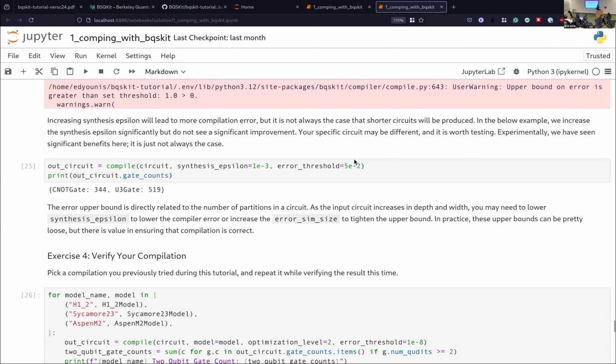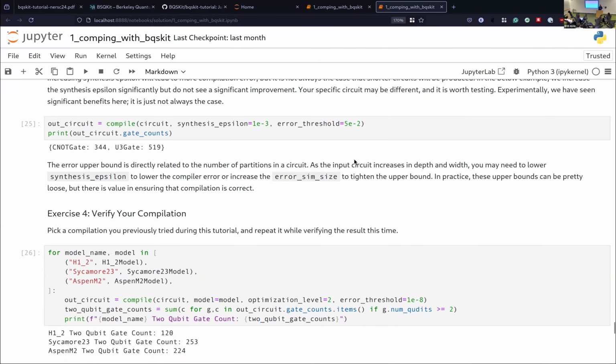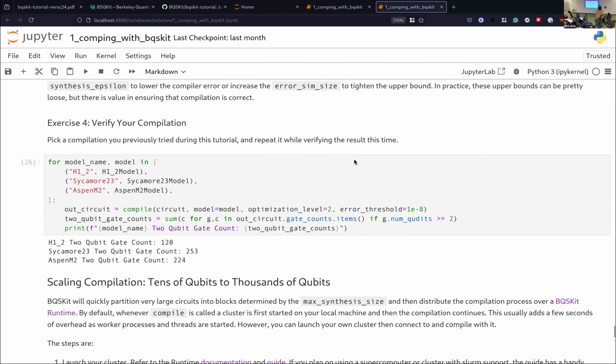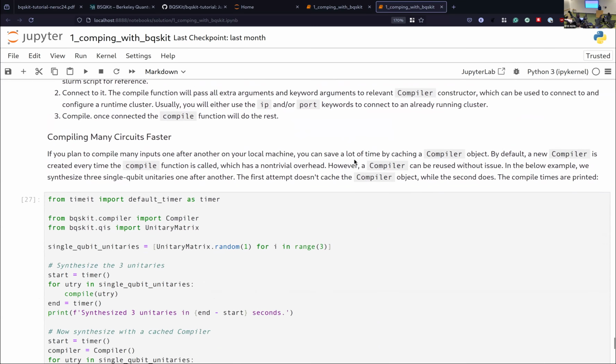In this case, we actually correct that. So we set our synthesis epsilon to 10 to the minus 3 now, which by default is 8. And then we set our epsilon threshold to 5e to the minus 2. Maybe that's all we care about. We can get some improvement in the results that way sometimes. But sometimes, you don't really see that much of an improvement. It depends on what you can do in your algorithm. So there's an exercise here for you to verify some previous compilations. I'm going to skip over that.